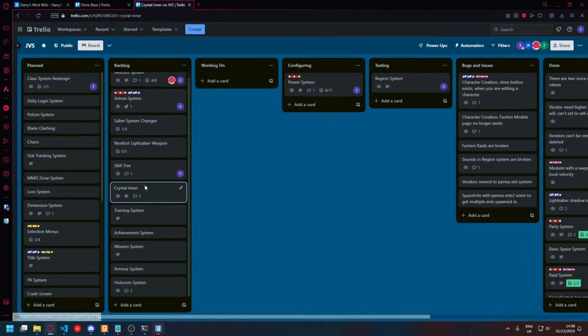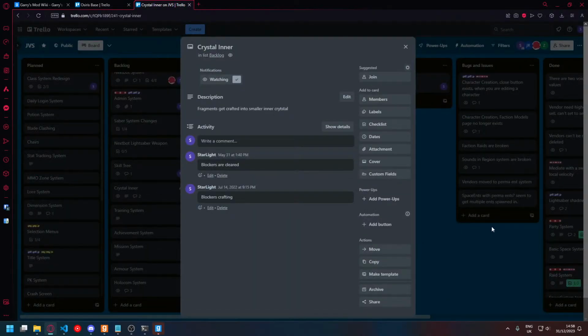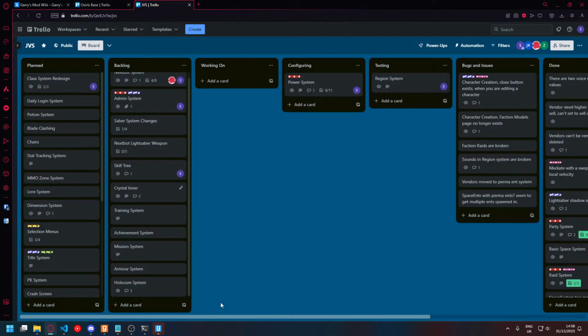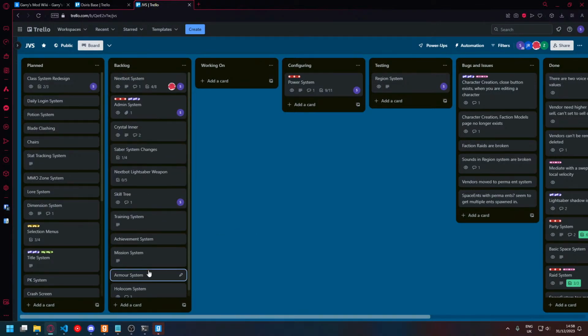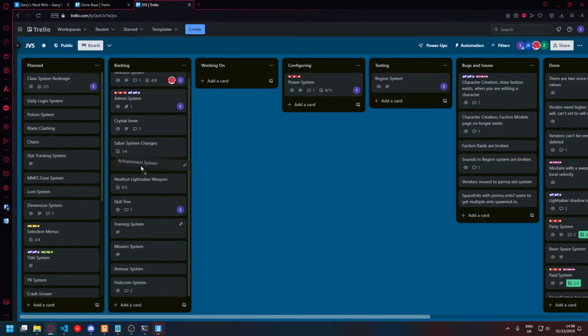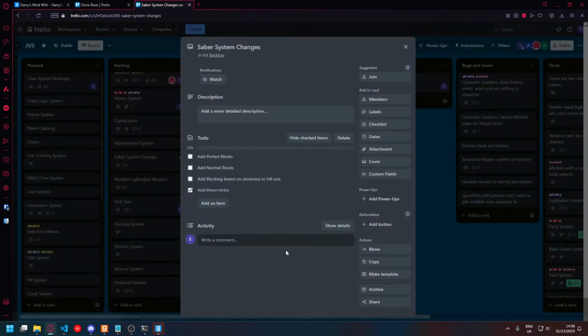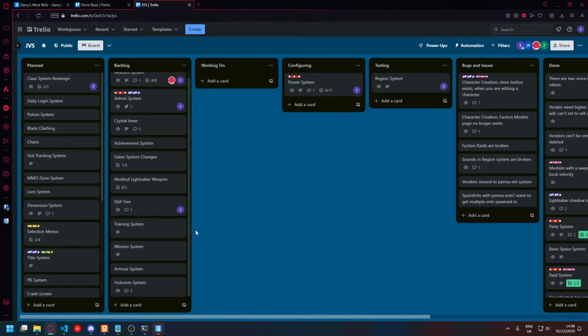Yeah, so in the train system, crystal inners. Yeah, there's no blockers for crystal inners. They just need to be implemented. So this has no blockers. And this doesn't seem to have any blockers. Better blocking could be done as well.